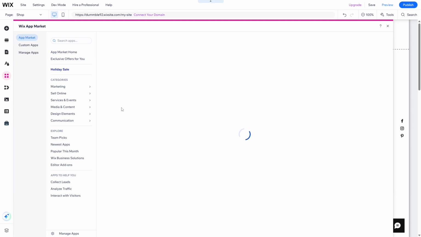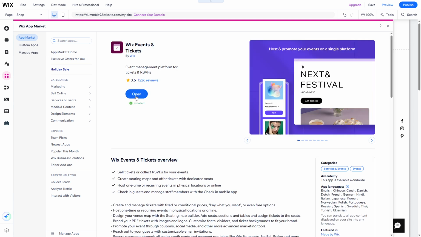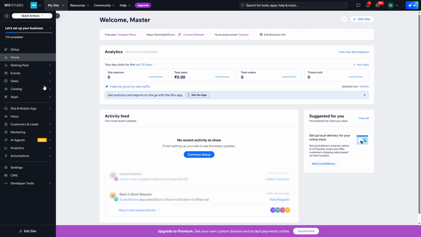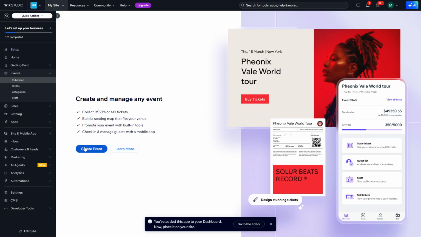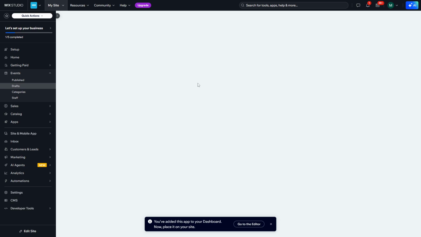Now that you've added the relevant app, it's time to create your new online event. On your dashboard, look for Events and click Add Event. At this point, you should make a decision about the type of event you wish to host. Ask yourself, will it be a ticketed event or an RSVP event?